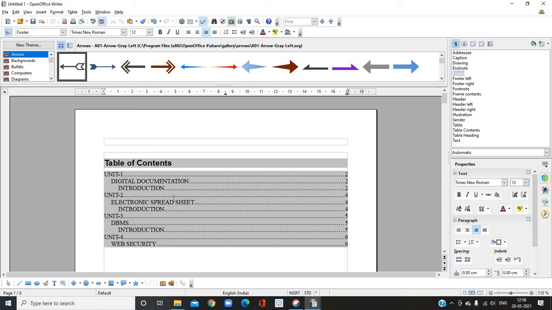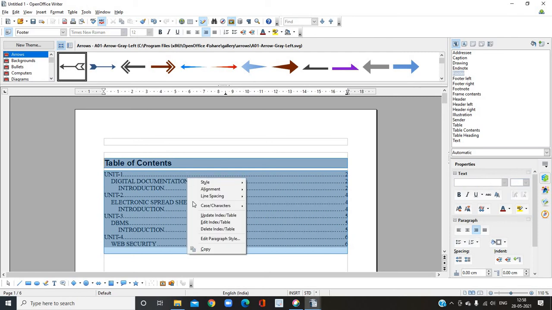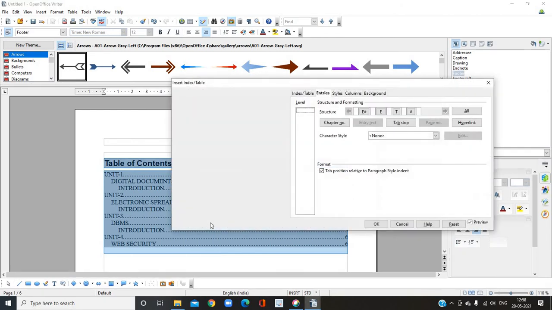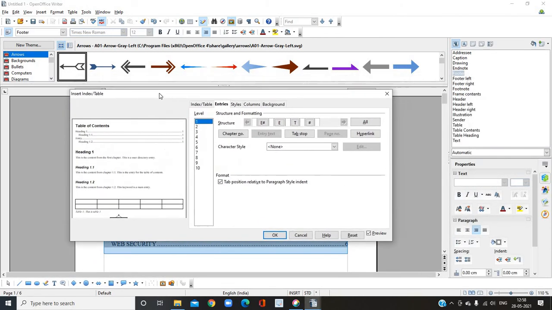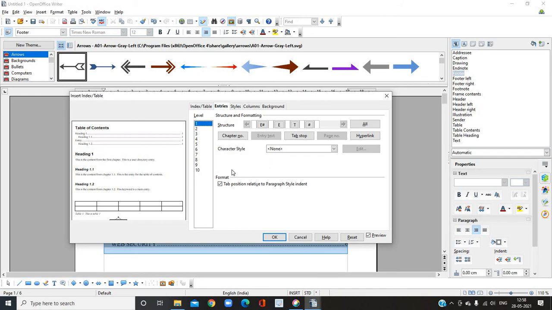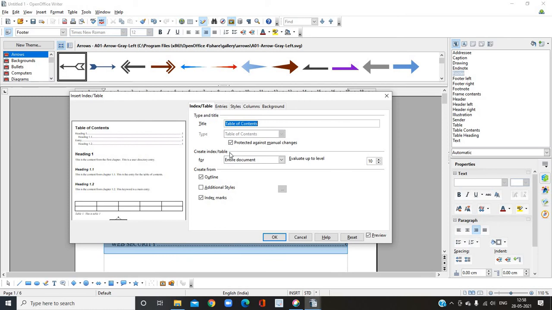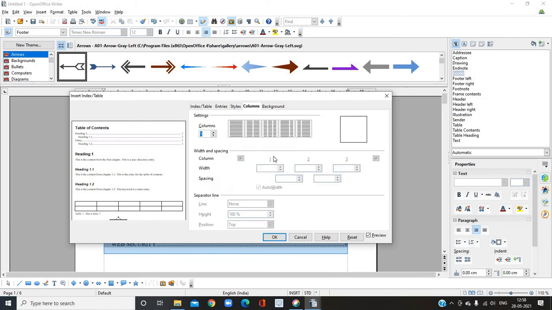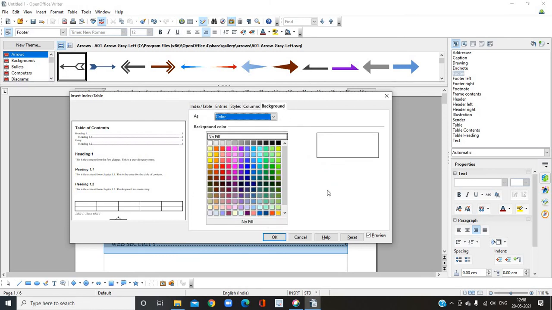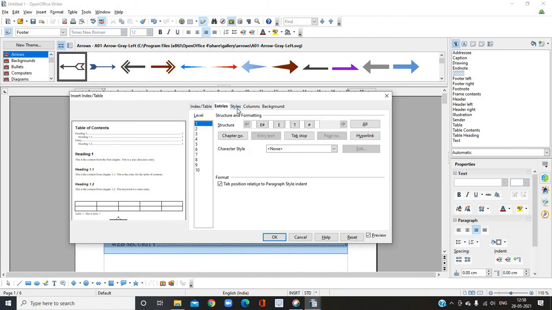Now let us move to inserting hyperlinks. In order to insert hyperlinks, first select the table of contents, right click here, and again go to the Edit Index and Table option. See, as usual you can see the window here. In the last video I explained these three tabs: the Index and Table tab, the Columns tab, and the Background tab. I would like to explain the remaining two tabs, that is the Entries and Styles tabs.